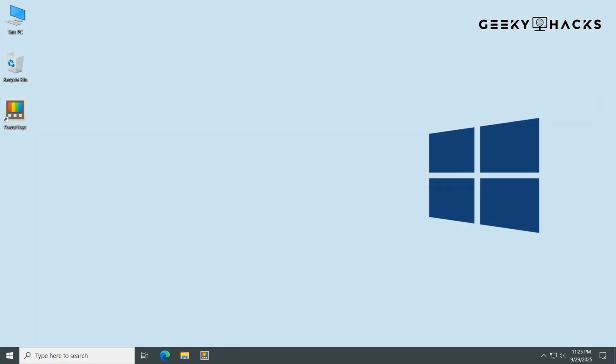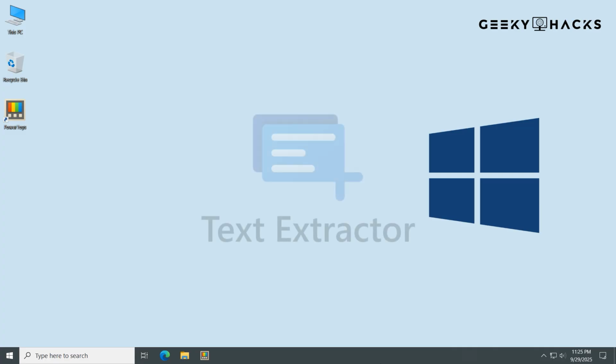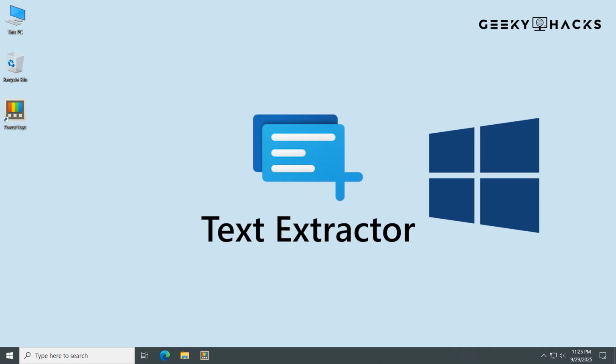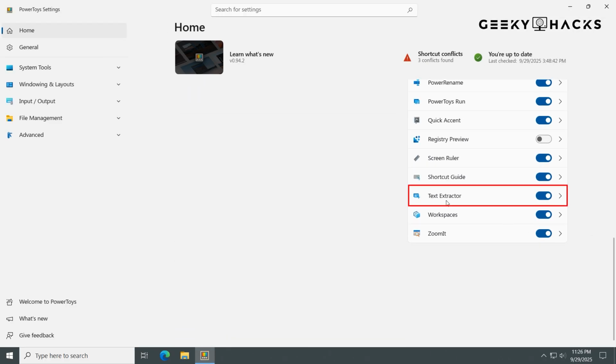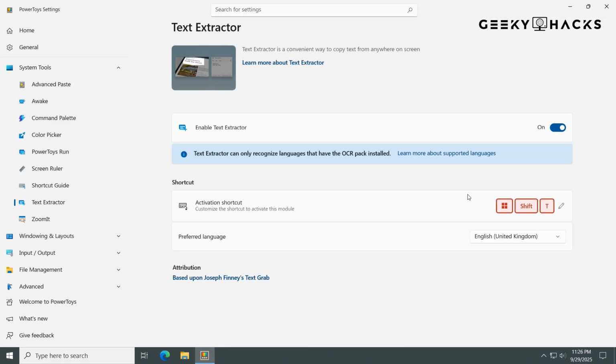The next cool utility inside PowerToys is called Text Extractor. This tool lets you copy text from anywhere on your Windows screen, even from places where you normally can't, like inside images or videos. It works using OCR technology, which means it recognizes text and visuals and turns it into something you can edit. Super handy if you want to quickly grab text without retyping.